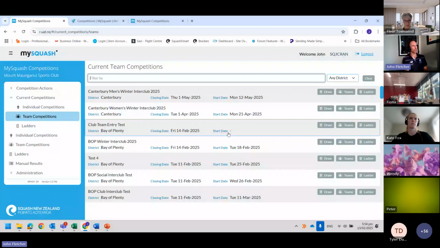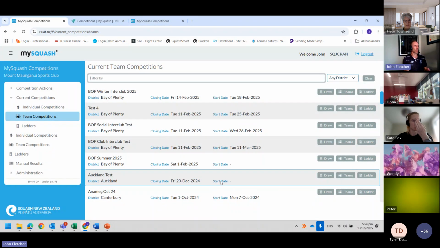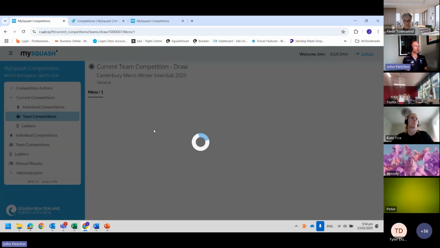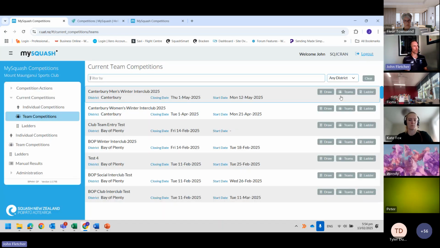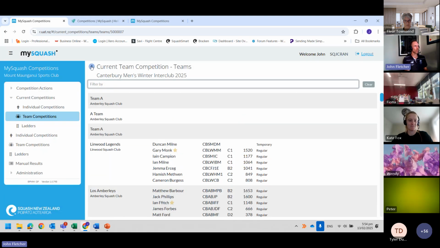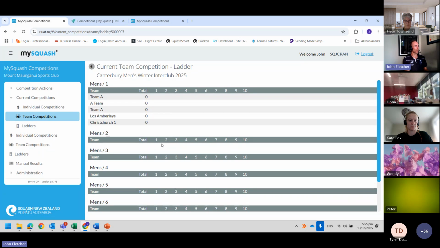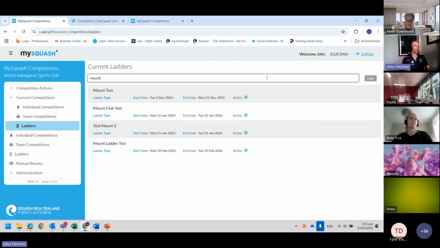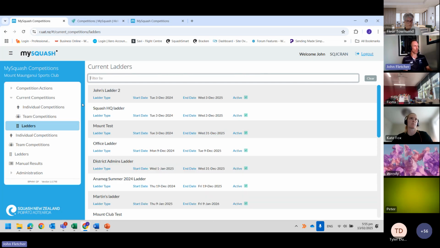Team competitions. So this is where the draws can be seen as well for the full competition. We can also see the teams that have been put together and a list of all the players, and we'll be able to see the ladder once all the matches have started to come through. Ladder is basically a full list of all the ladders that are available. You can filter by them if you want to find one for your club, or one that someone's asked you they might want to join in.